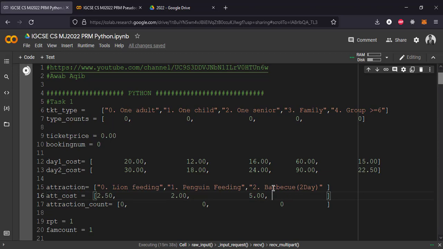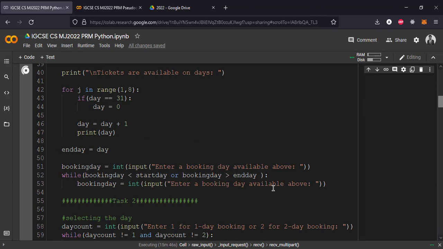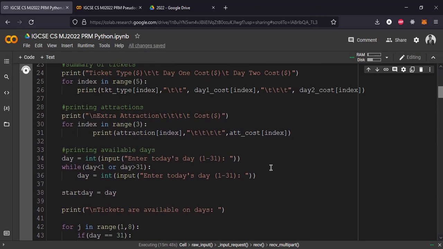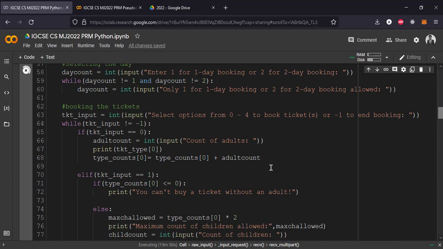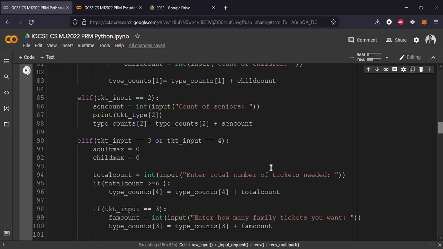So for every array and the choice that the user inputs, I am directly mapping it to the index of my array. That is why I'm starting the user choices from 0. So it's directly mappable. You won't have to think otherwise.